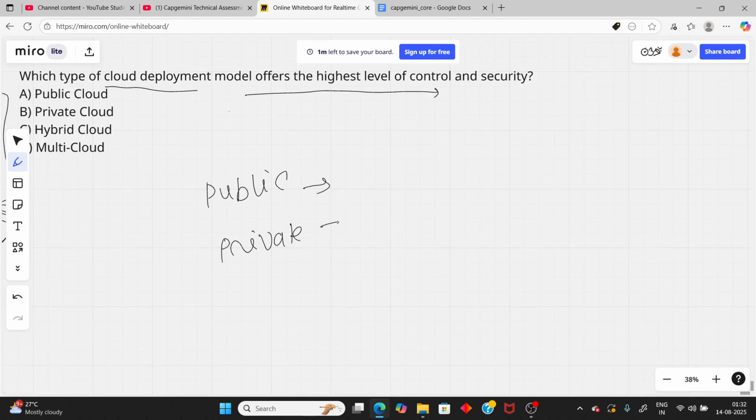The private cloud will provide security and control also. Hybrid means private plus public, and multi cloud means multiple public clouds, or more than one public cloud, you can say.